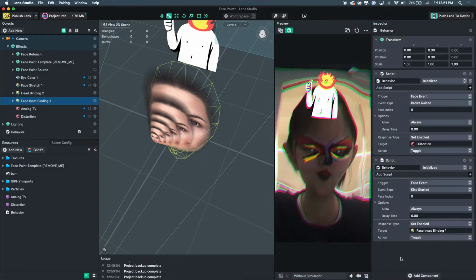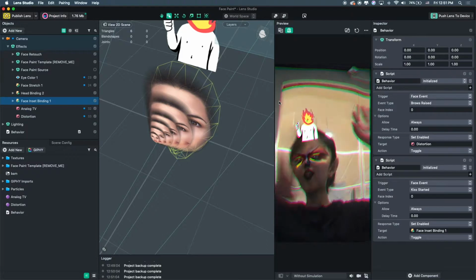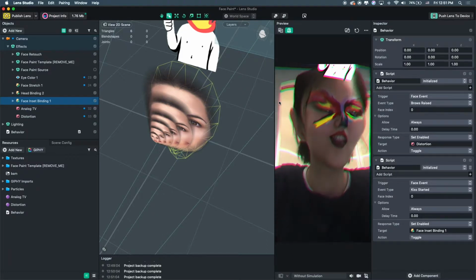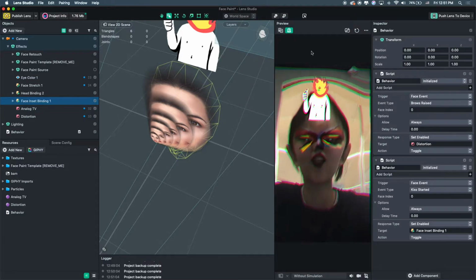Cool stuff. Okay, so I'm gonna give you guys around 10 minutes so you can play around with your lens, and then we can all upload it to our Snapchat.